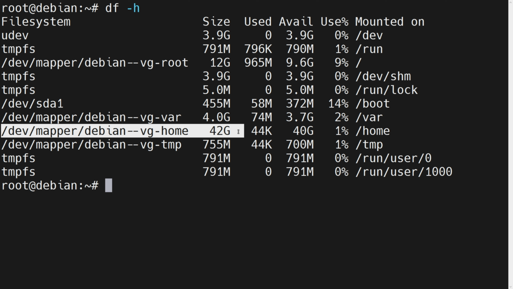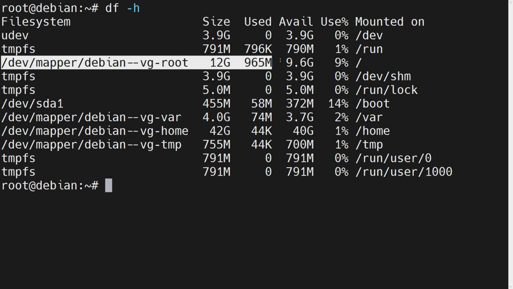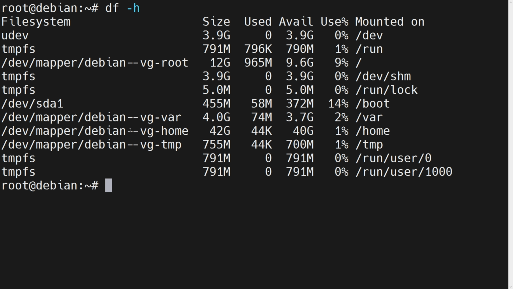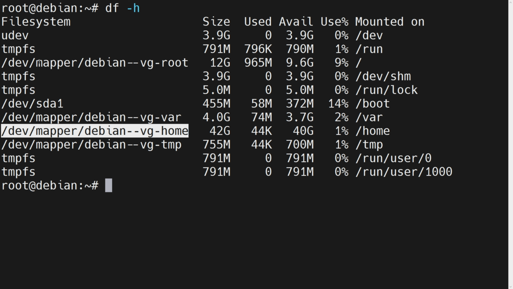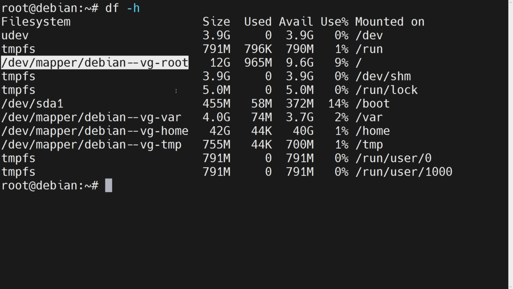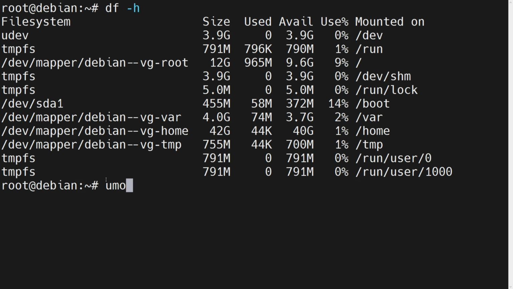You see that we have 42 GB in the home directory. For example, the root directory has only 12 GB. I want to reduce my home partition because I think it's too much. When I reduce my home partition, I will add the additional free space to the root or maybe the var partition. The first step is to unmount the home partition. Command: umount.